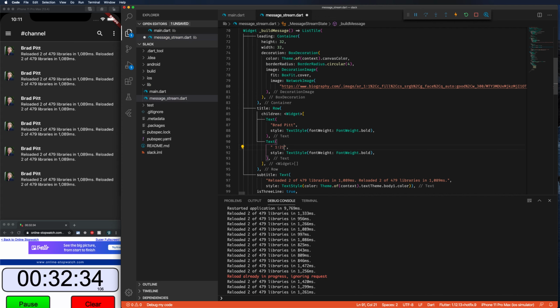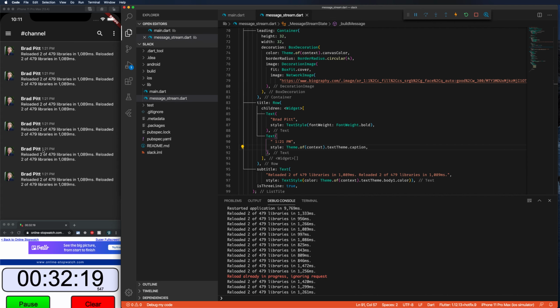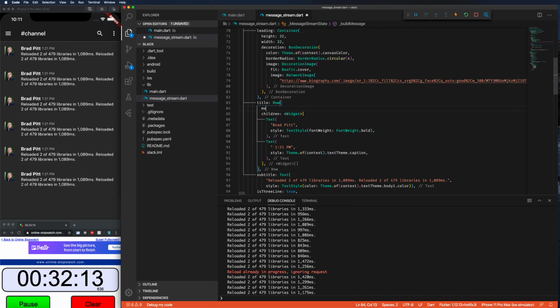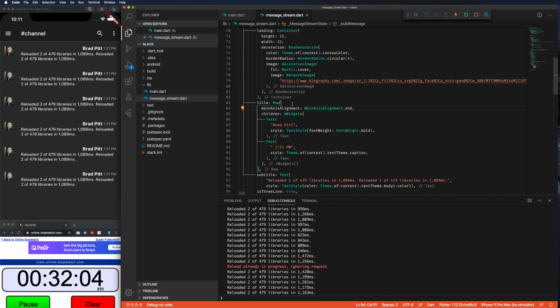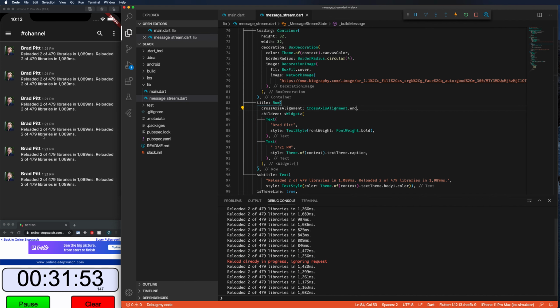All right, so we're going to say, let's say 1:21 p.m. And this is going to be caption. That's going to go right there. All right. And on the main axis, we're going to make sure that it aligns to the bottom. Right there. Oh, whoops. No, cross, I meant. There we go. Cool.